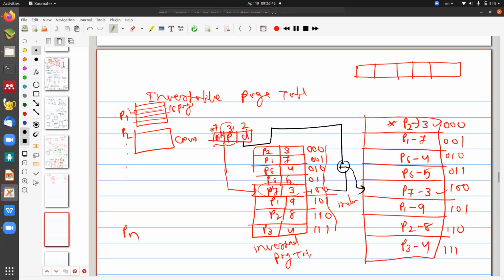What is that? One is called the PID, the second is called the page number, and the third is called the offset. What do we search first? The PID along with the page number has to be searched inside the page table. Once you find it, the line number you get, along with the offset, will be combined together to generate a physical address.